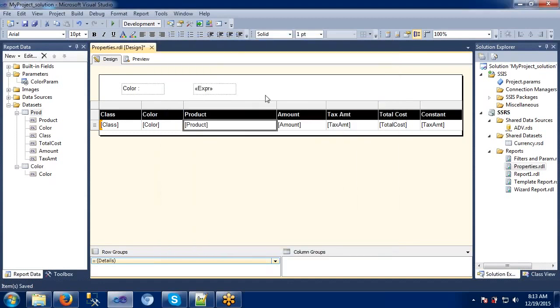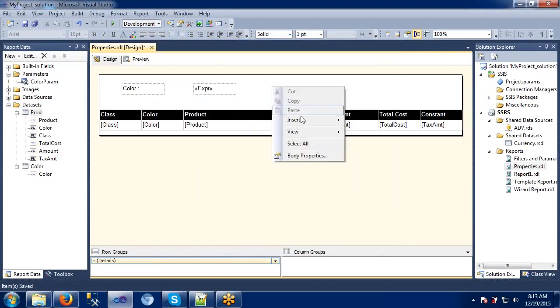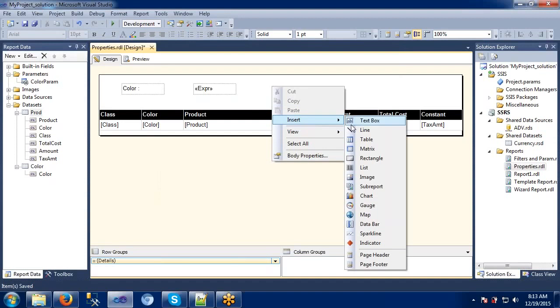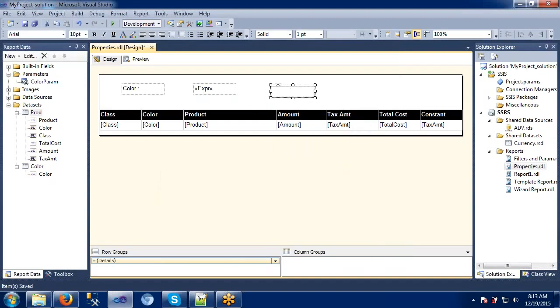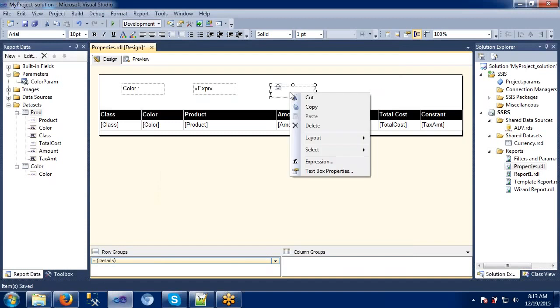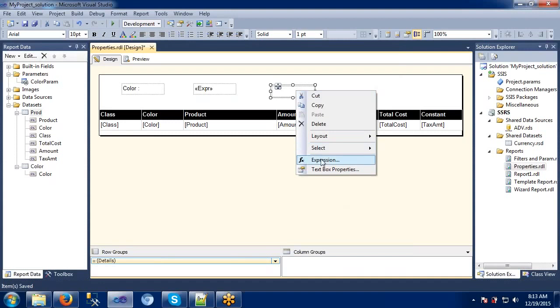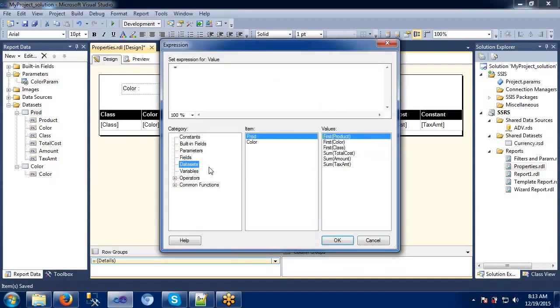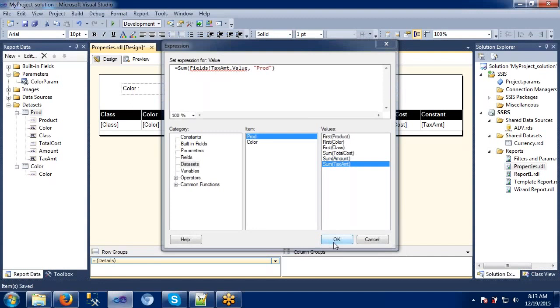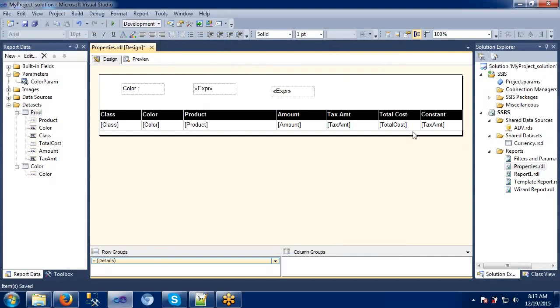Let me take this one. I will have a text box here, and in this I will take an expression. What I want to show you here is the sum of tax amount. Sum of all this tax amount is what I want to see in this expression. In the report it's displaying individual values, right? Now I want to see the total sum of all this tax amount in this value.